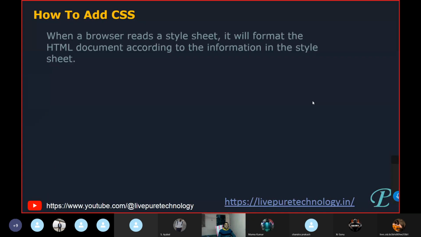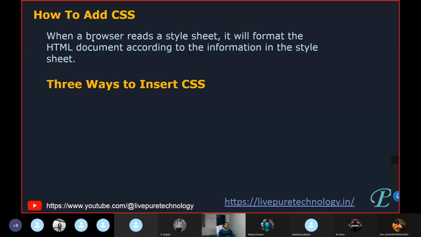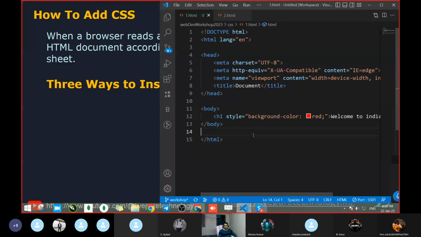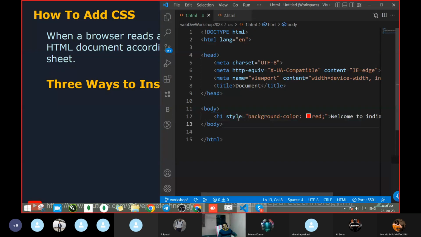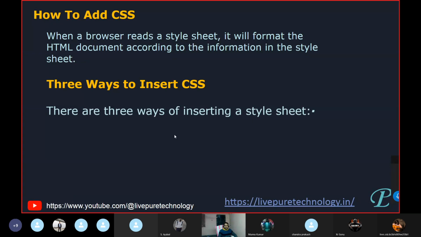Next, how to add CSS. When the browser reads a style sheet, it will format the HTML document according to the information in the style sheet. Means when the browser loads this page, it will start executing from the top, line by line. As it enters line number 12, the h1, it will load that content and also read the CSS we had passed. Like that, it is going to display the information on the UI.